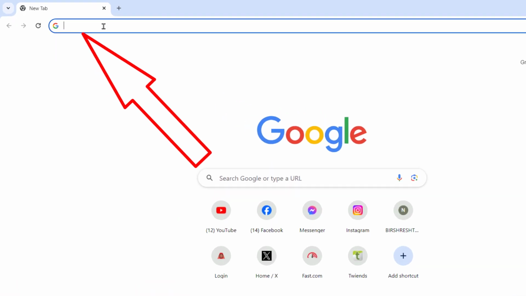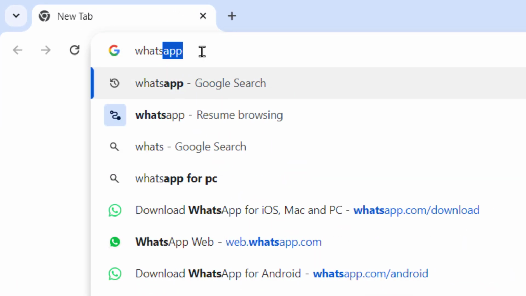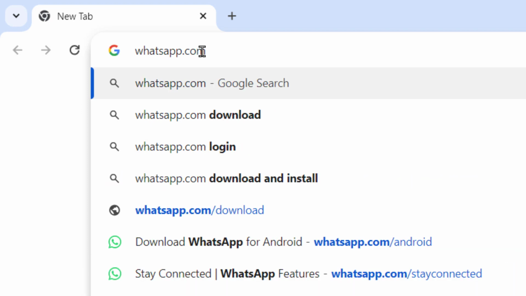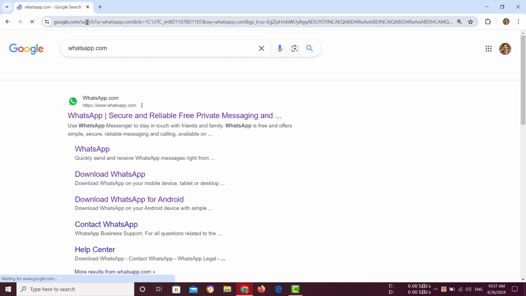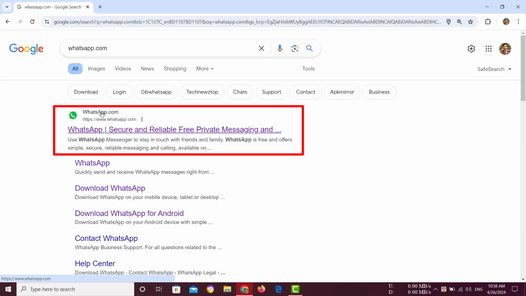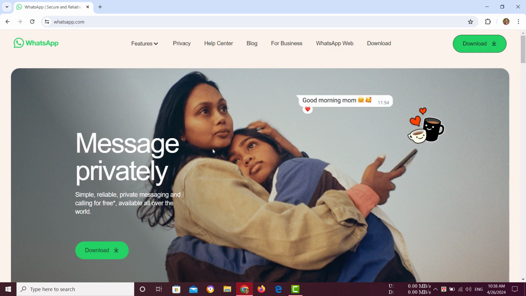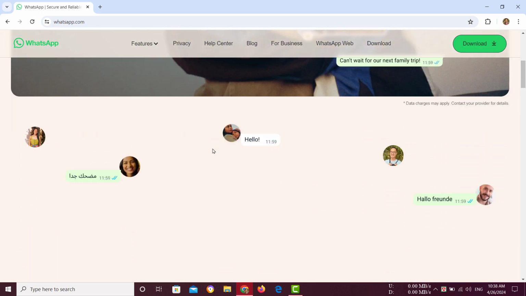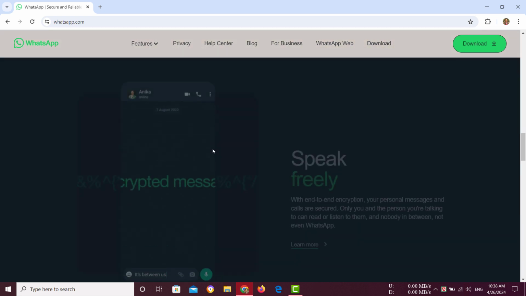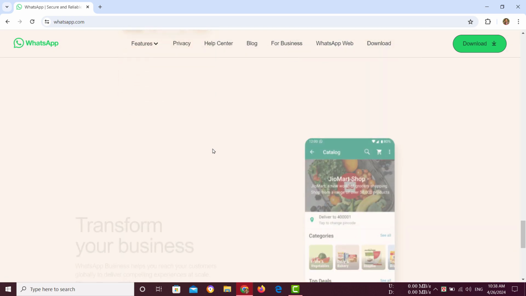In the address bar, you will write whatsapp.com. Then press enter using your keyboard. You have to click here. It is the official site. You will scroll down. At the ending part, you will get the option.